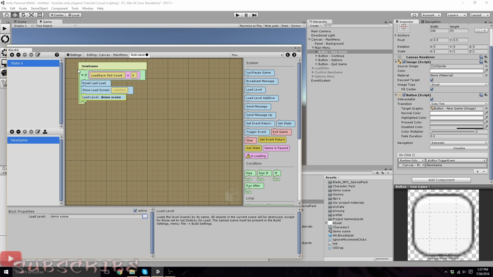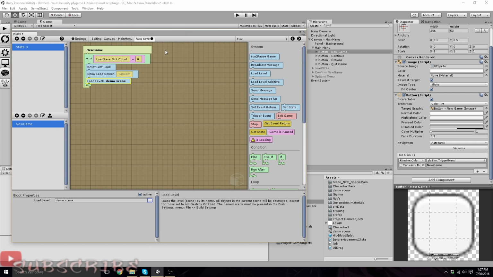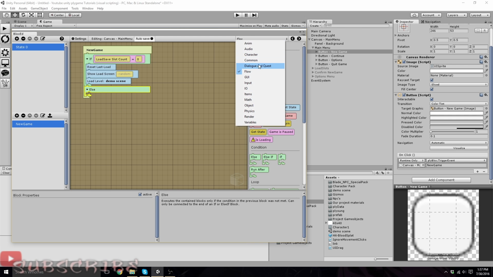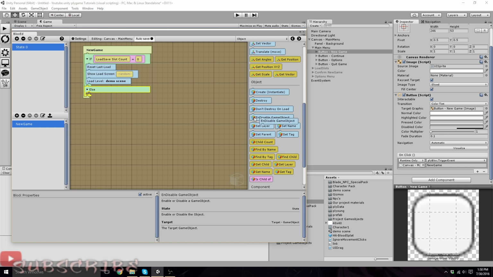So there we go. So if we have no save data, we're just going to make sure that we reset all last load settings. This way it's completely fresh on the new game. We show our load screen, and then we just jump right into the map. Now we do need an else here, and we want that else actually to enable the new screen and disable the old screen. So we're going to want to go object here, enable and disable.